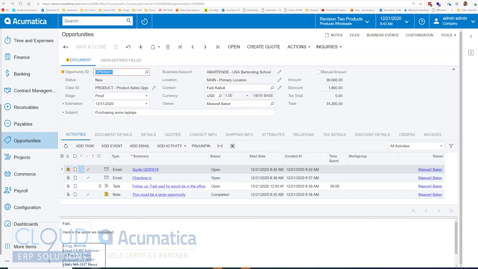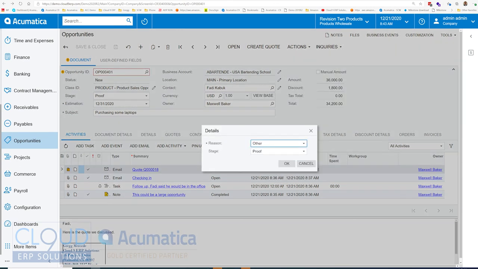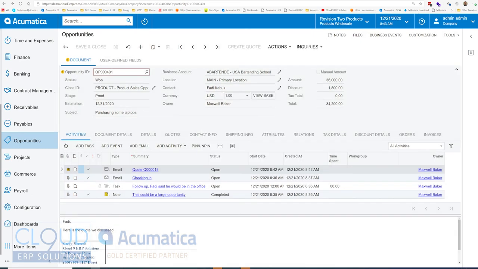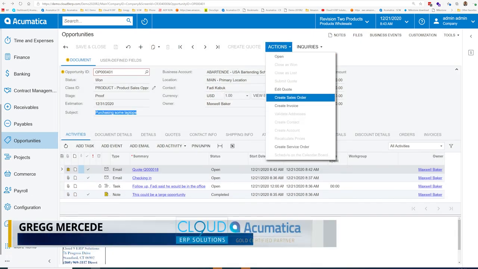Going back to the opportunity, if everything is good and we've received a response, I'm ready to go, we can then click action, close as won, and we can give it the reason that we won. Perhaps it's the price or relationship. This is all configurable in the system. And then we can get this created as a sales order.